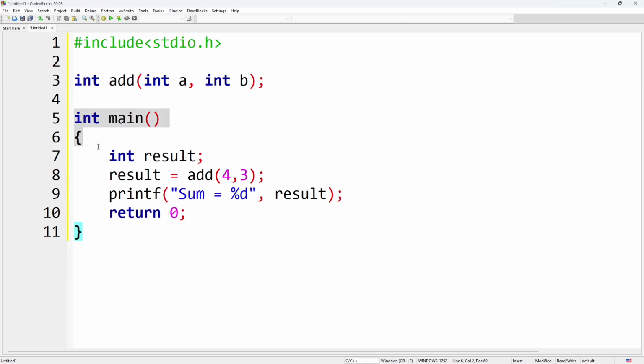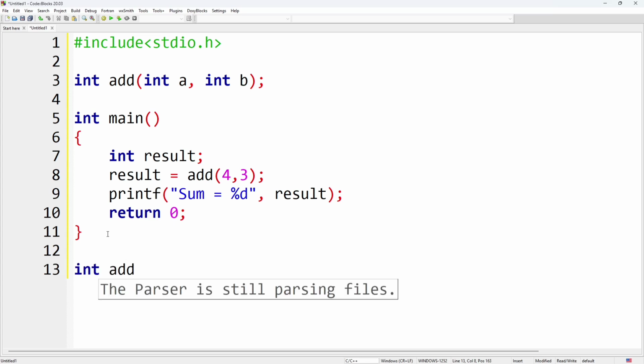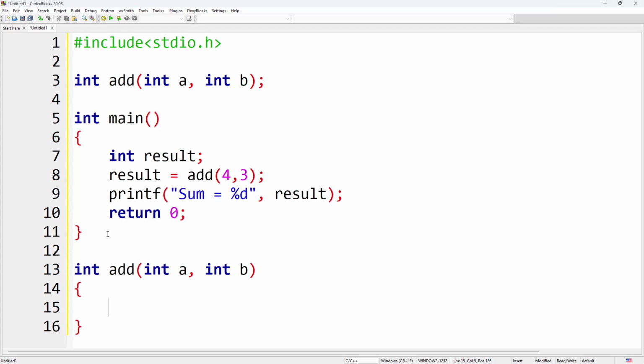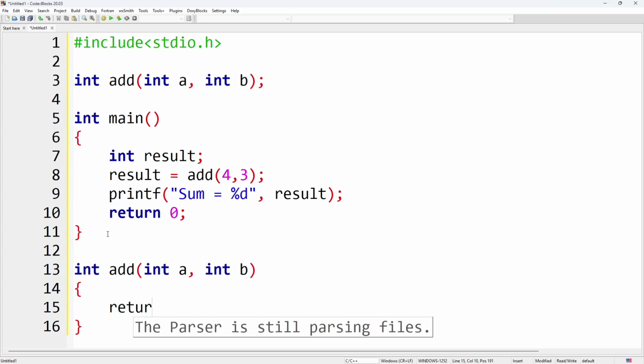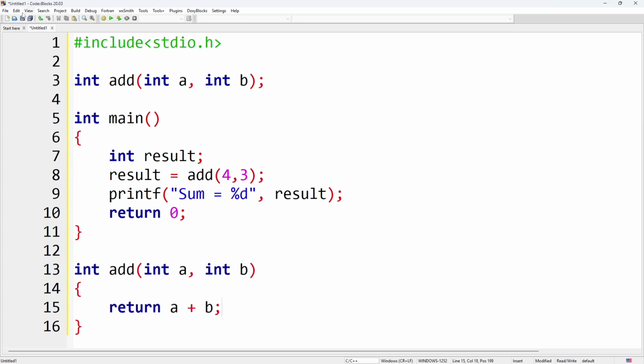Now the main function will be called the caller function, and here I am calling the callee. As the main function is calling add, the add function will be known as the callee function. Now as I have not defined what the add function has to do, we have to write the definition also. Definition, we can write it here: int add, int a, int b. Inside the definition we can write return a plus b.